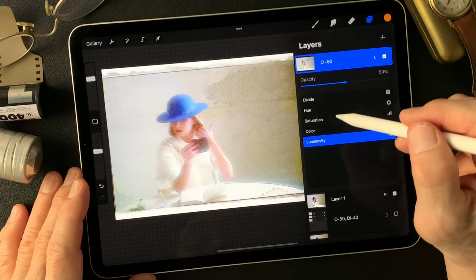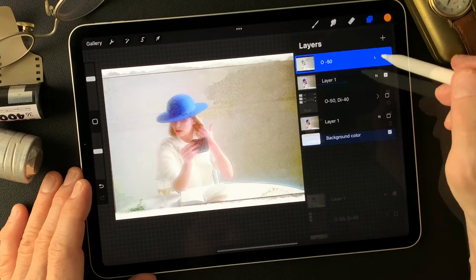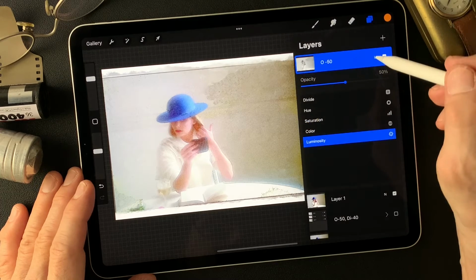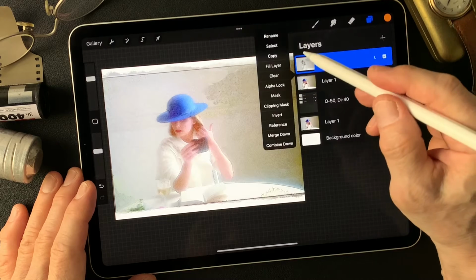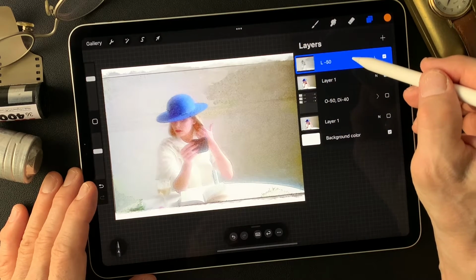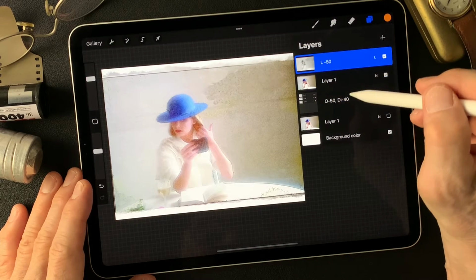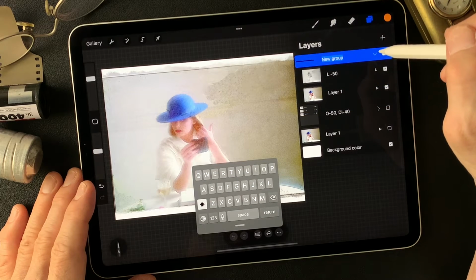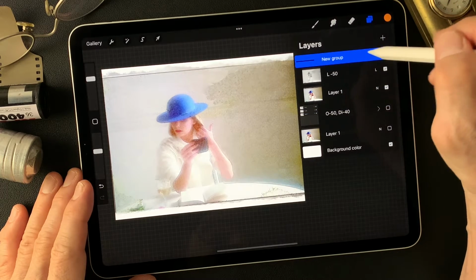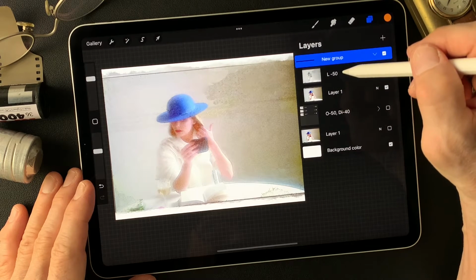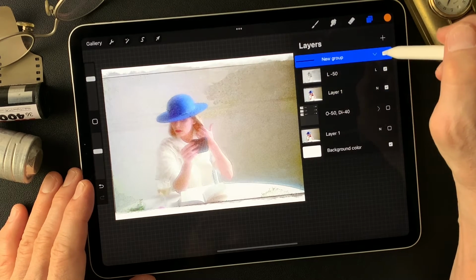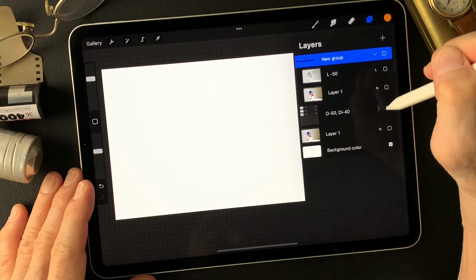I kind of like this luminosity too. Okay, this is the second group, luminosity 50. Yeah, so I'm going to rename. This is luminosity 50. Okay, now group 2. Just leave it as group 2. This one I see as luminosity 50. Okay, now I'm going to work on this group first.